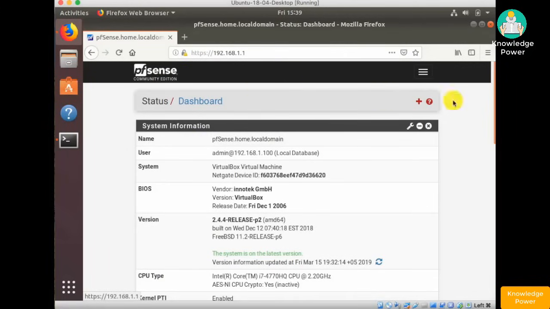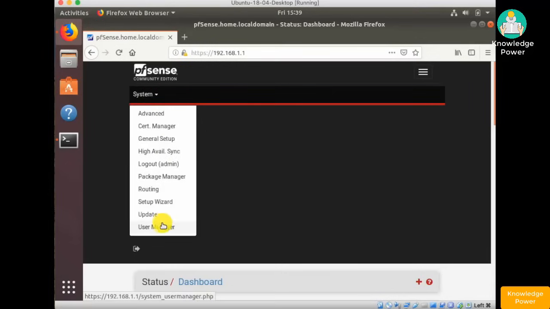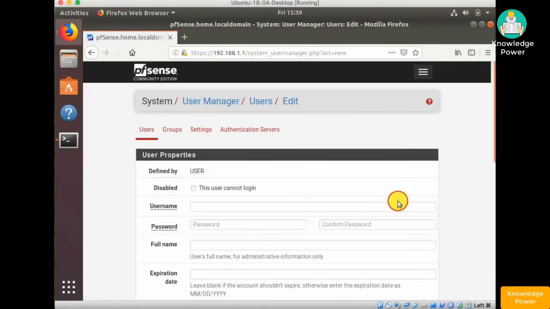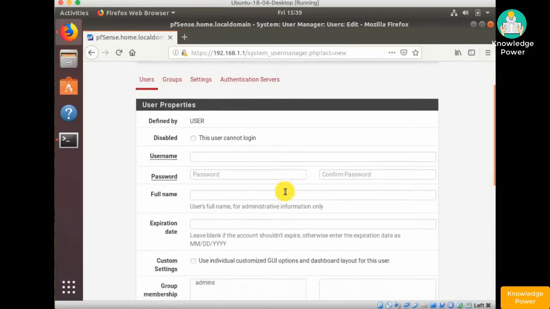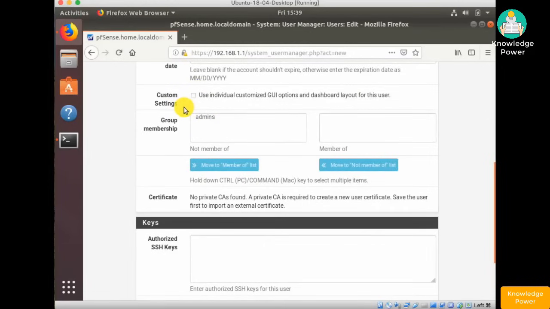So from your pfSense dashboard, click on the hamburger or menu icon, choose System, then User Manager. Click on Add to add a new user. Enter a username and password. Enter a full name if you want. Expiration date, leave blank. Custom settings, we'll leave blank for now.